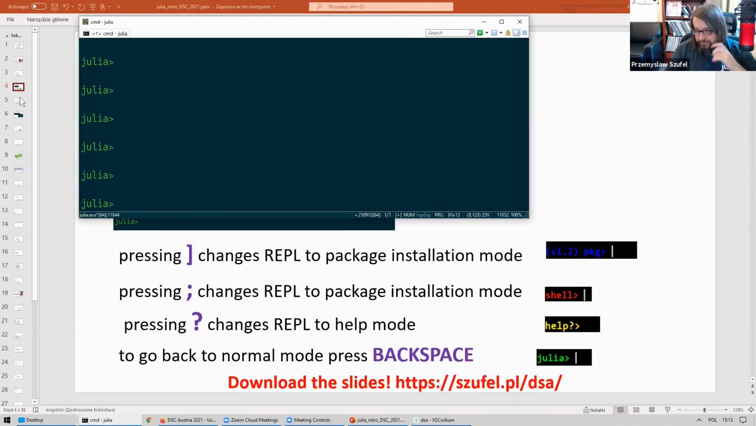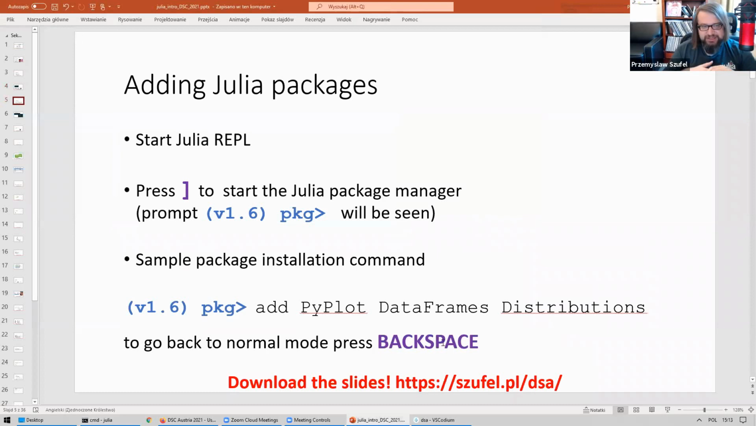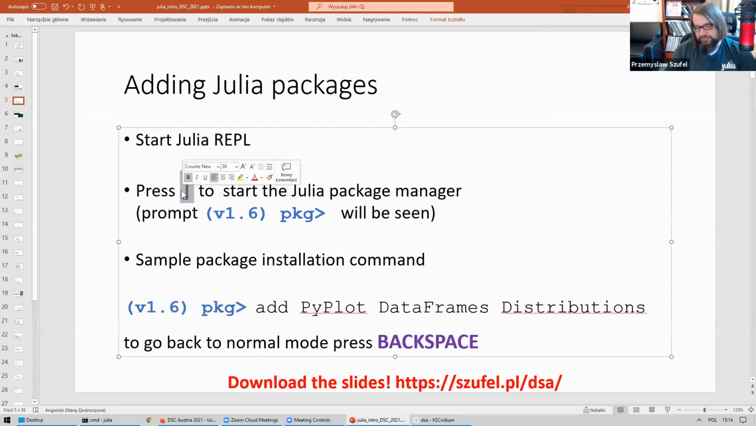Okay, so this is about the command line. So here are more commands. You can install any Julia package. So you have an add command, and the add command will install any Julia package. Of course, you need to go to the package manager. So you press the square bracket, then you see the package manager, and then you can issue commands to the package manager. This is how you install the Julia packages.